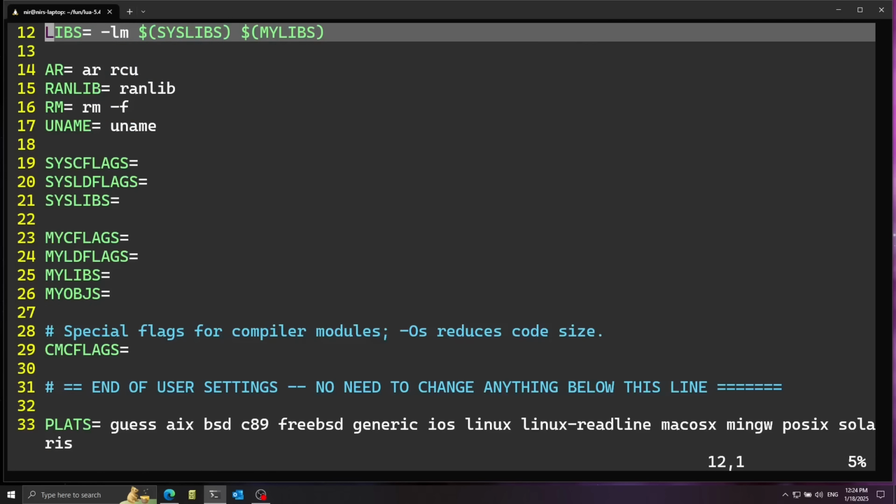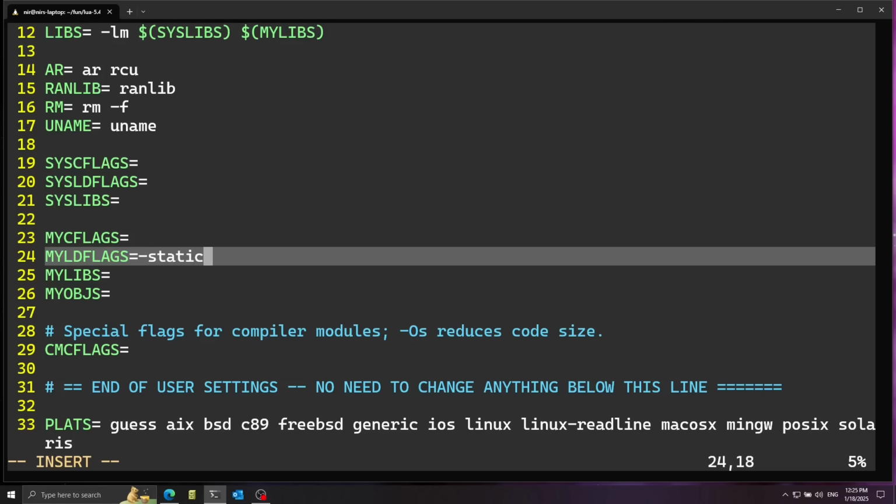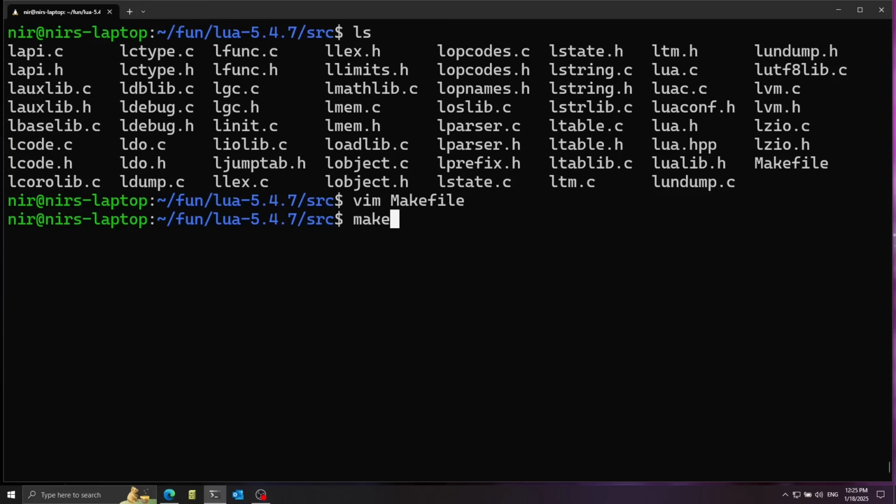So I'm going to scroll down here a little bit and I'm going to specify custom LDFLAGS. This will be custom flags for the linker. And I'm going to pass here -static. That's it for the makefile, so I'm going to save this. And now let's just run make.